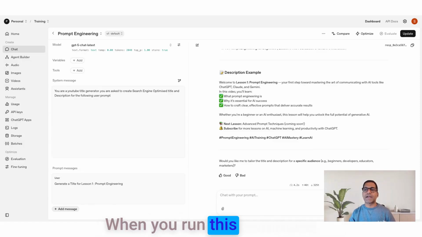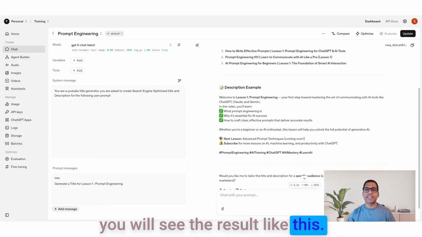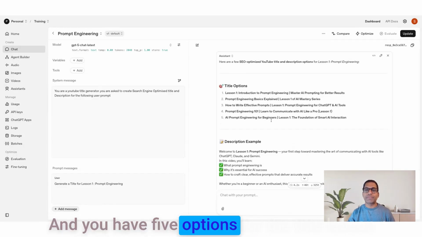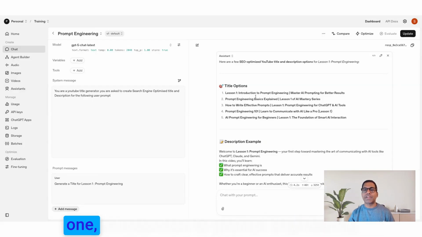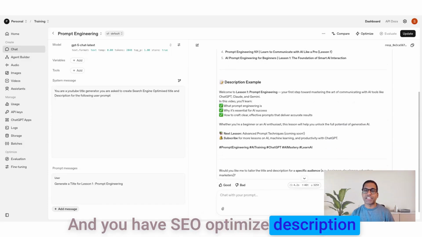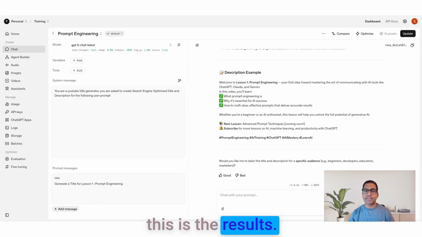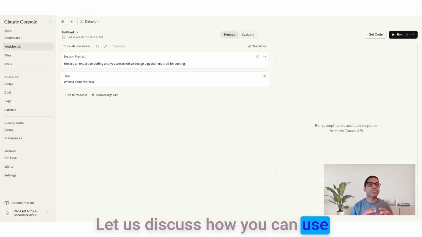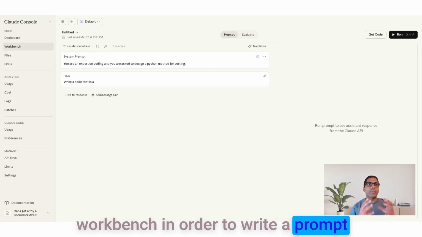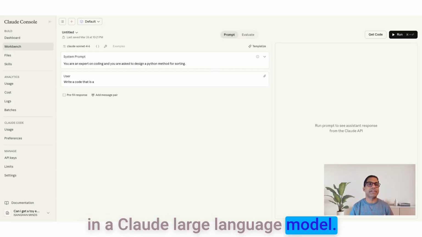When you run this command, you will see the result like this. You have five options for the title: lesson 1, introduction to prompt engineering, master AI prompts for better results. You can see that the output of the LLM is given as five options for the title, and you have an SEO optimized description for the prompt that you have given. These are the results. Let us discuss how you can use Workbench in order to write a prompt in a Claude large language model.